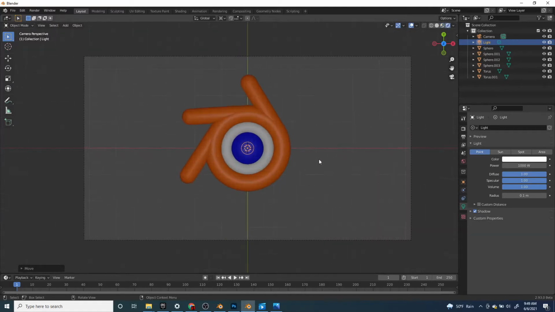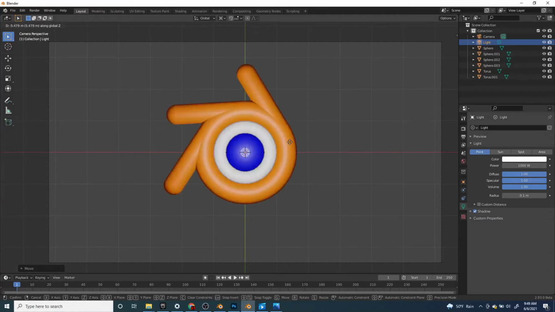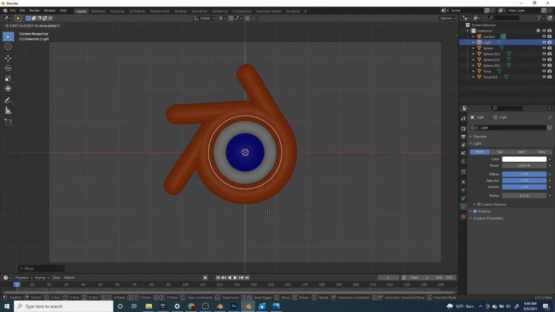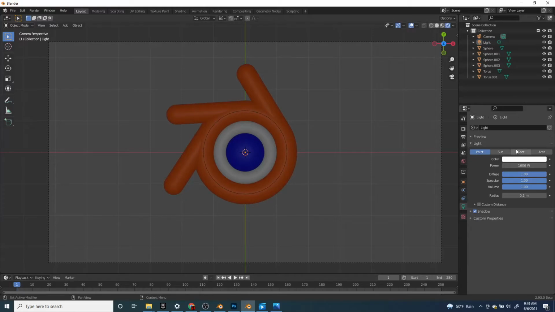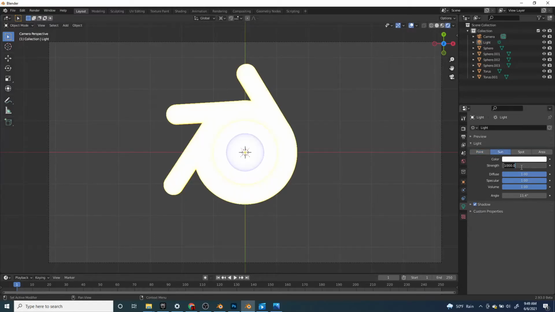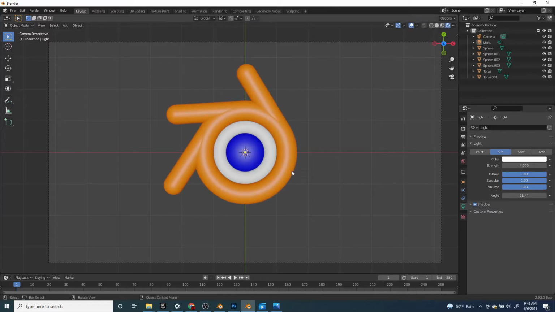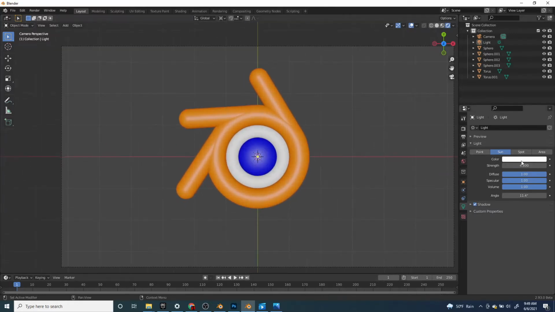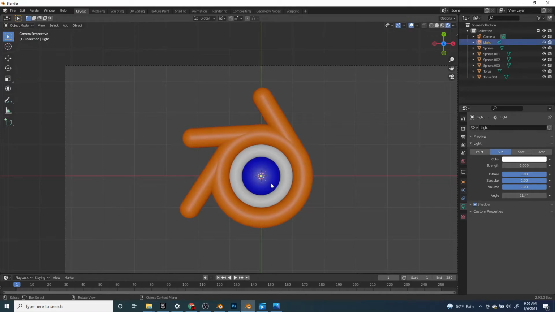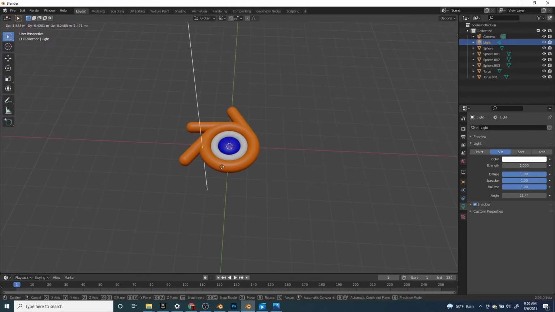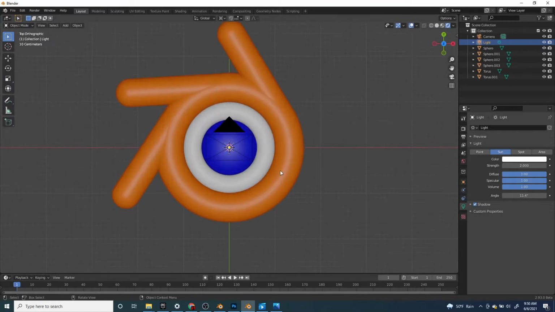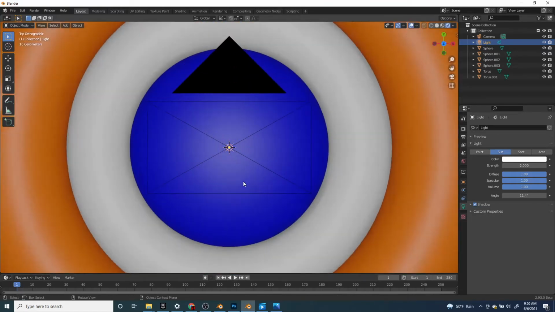And if I get a rendered view, it doesn't look very good at all currently, but it will once I finish this. Maybe I can turn it into a sunlight and put the strength down to like 4, or maybe 2, maybe. And it actually doesn't matter where this light is; it'll always light the same. It just matters about the rotation. But I'm gonna leave the rotation how it is.